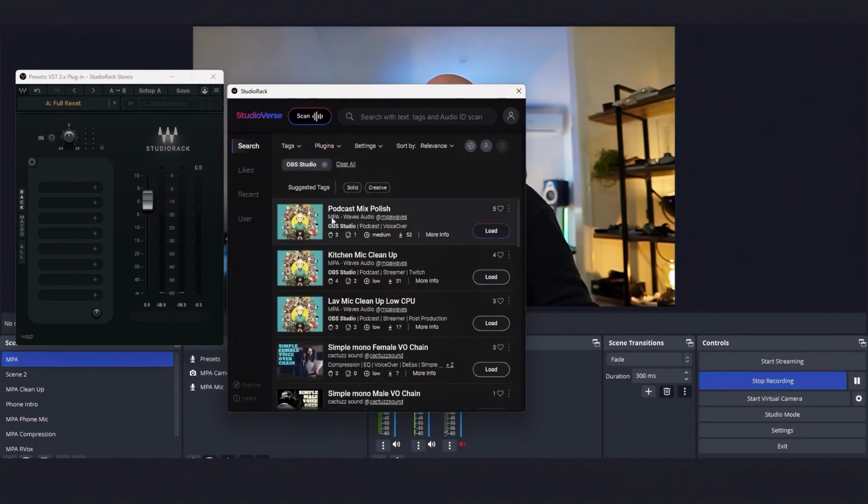Here's just a few of them. Podcast mix polish. Yep, I've got you there. Kitchen mic cleanup. That's if you've got somebody who's on a built-in computer microphone in a kitchen with tiled floor. I can fix you there. A lav mic cleanup. Yep, I can fix you there too. So there you have it.